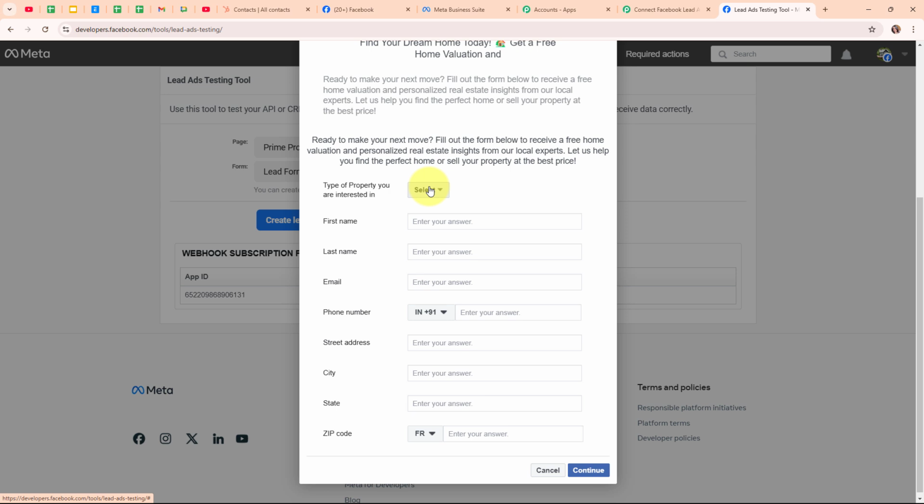So here for the type of property you are interested in, I'm going to select the rental property. Here for the first name, I'm going to enter the name as dummy, last name as user, email as dummy@pabblytudes.com. Here for the phone number, I'm going to enter a random phone number. Here for the street address, I'm going to enter the address as 789, city as Bhopal. Here for the state, I'm going to enter the state as Madhya Pradesh.